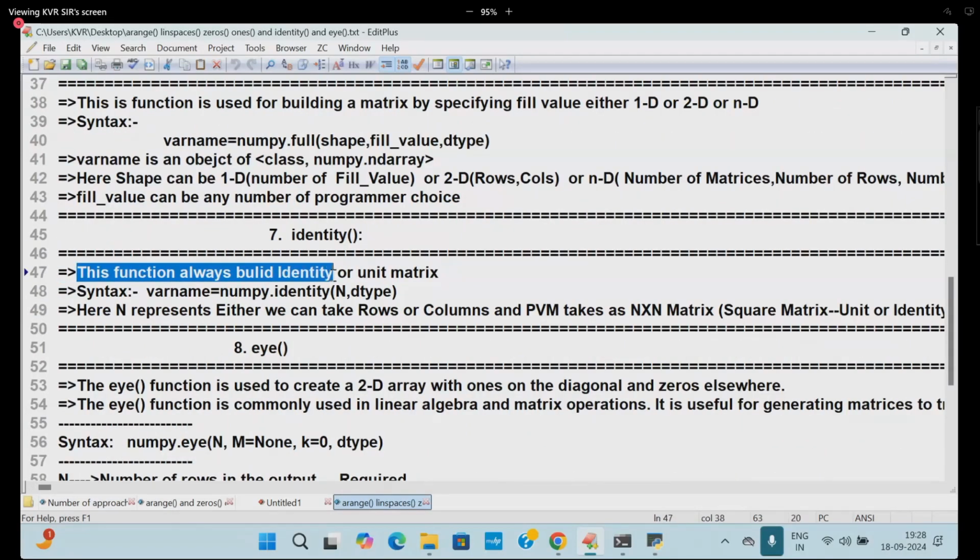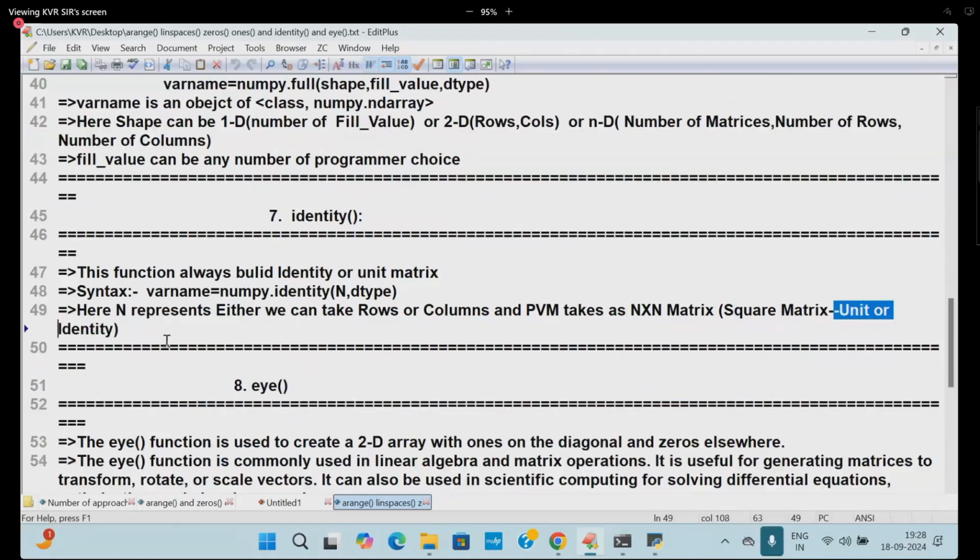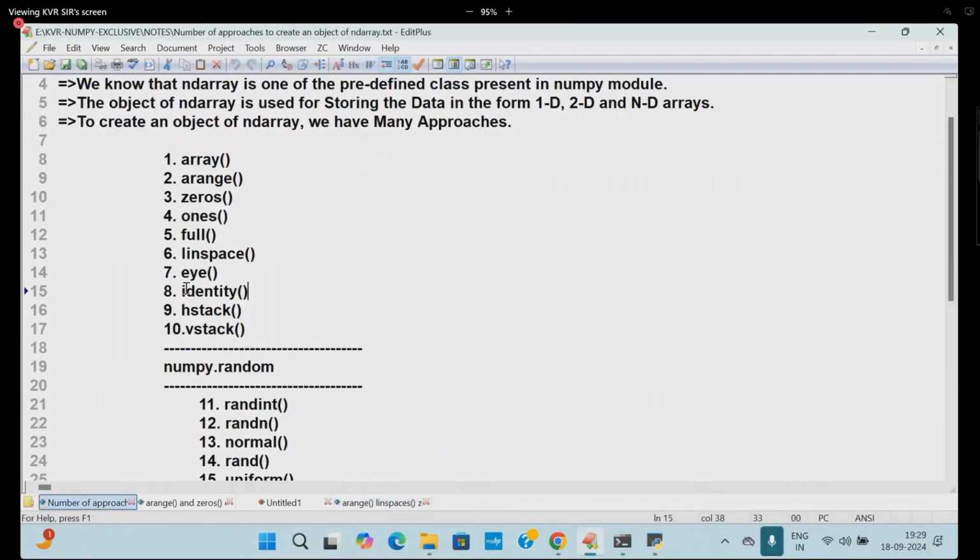The syntax is: variable name is equal to numpy.identity(n, dtype). Here n represents either rows or columns. It takes an n by n matrix, that is a square matrix, the unit or identity matrix. I hope you are understanding the meaning of unit or identity matrix. Are you able to follow? Right. So up to here we talked about the identity function.